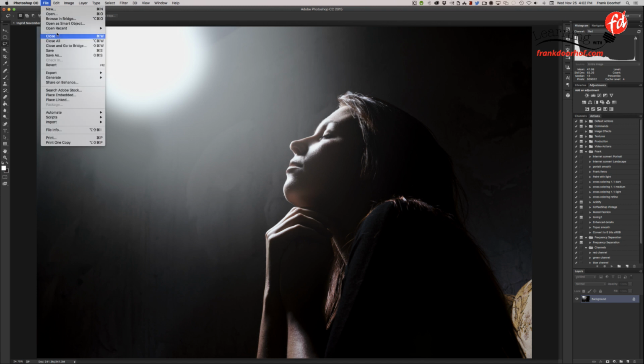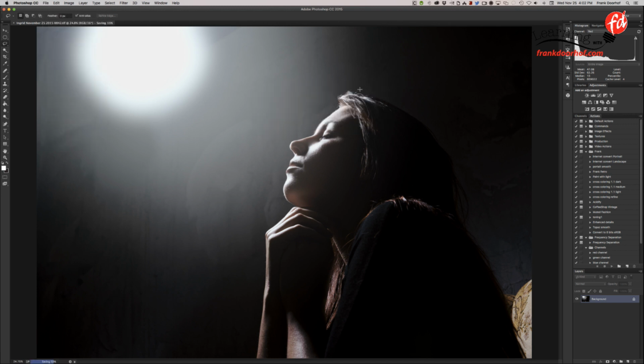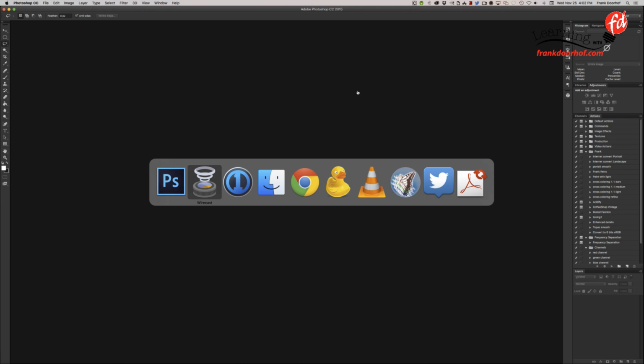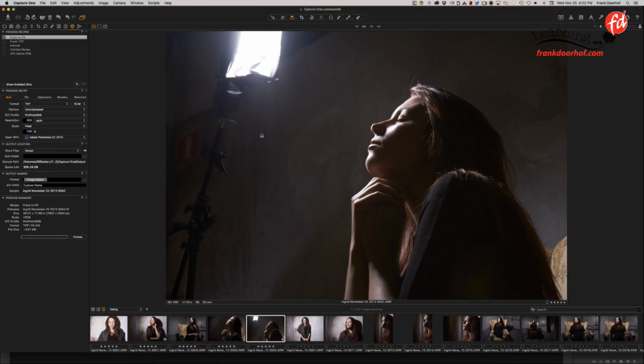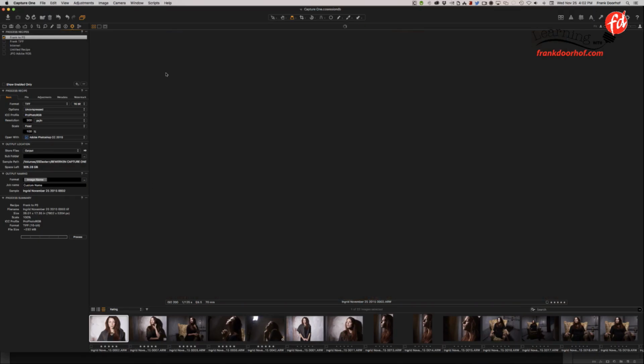And let's save this one, file close and save. Okay, let's do one more and then we're gonna do a next setup. So let's go to Capture One and let's retouch this one and see what we can do.